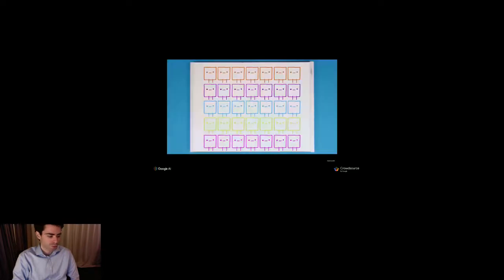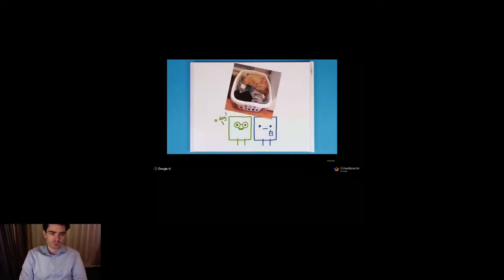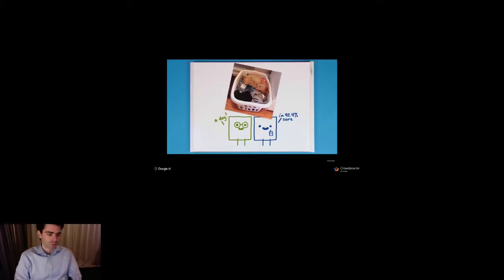But then at the top, we'll put two neurons, and these neurons look at the whole picture so far. They're basically experts at making the final call, figuring out, oh, all the layers below me said these things, so I know that this is a dog, or at least I'm 92.4% sure that it's a dog, so it's basically a dog.